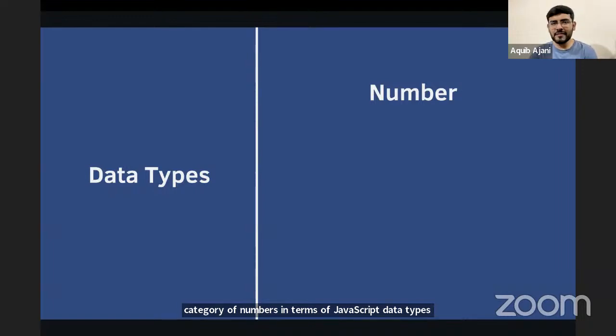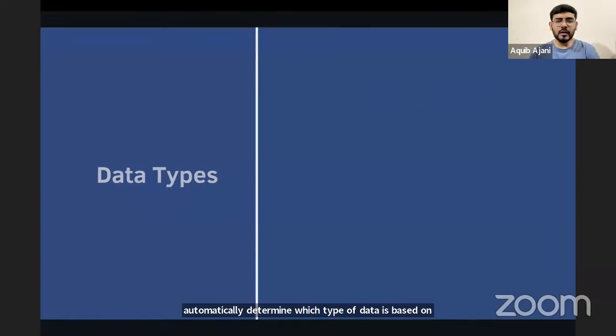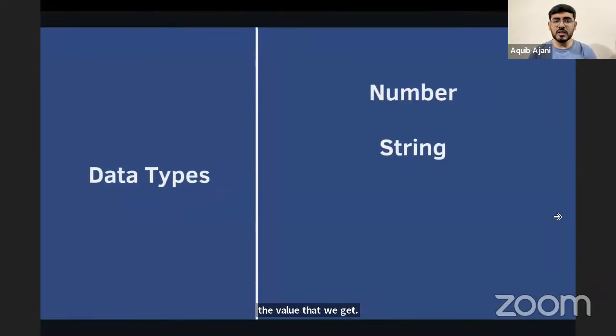We don't really have to specify the type of data. We can just give the variable a name and a value. So we can say, for example, salary is equal to this much, or we can say tax rate equal to this much. And JavaScript is smart enough to automatically determine which type of data it is based on the value that we give. Then the next type of data is a string.